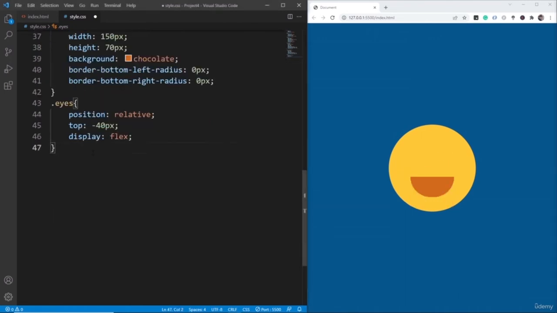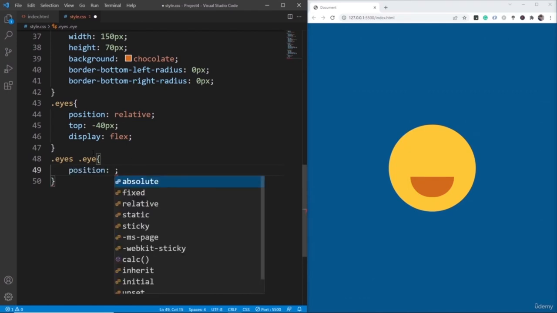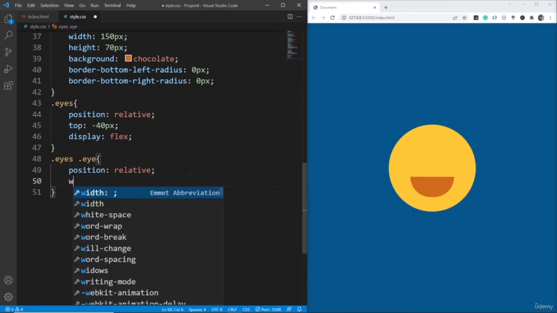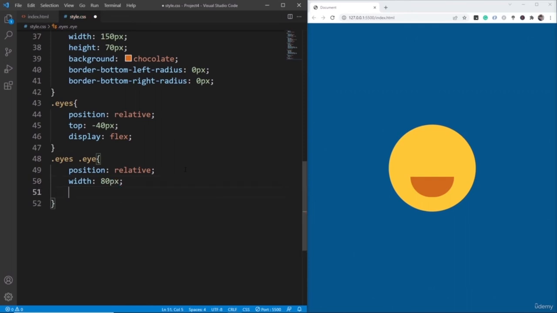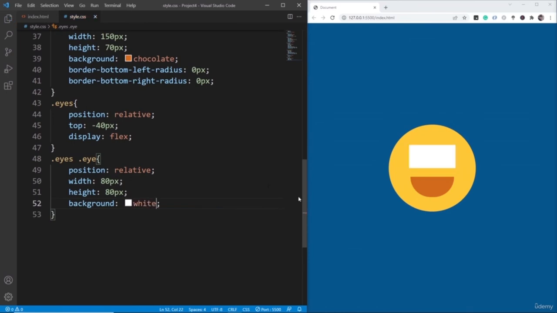And then we need to create the eye. So I'm going to select eyes class. Also, I'm going to select eye class. Then inside the curly braces, our first property is position. Position relative. And also I'm going to set height and width for this eye. Width 80 pixel. Height 80 pixel. After width and height, I'm going to set background color. Background white. If I save this file, you can see the result. Basically, side by side, it creates two square box with 80 pixel width and height.